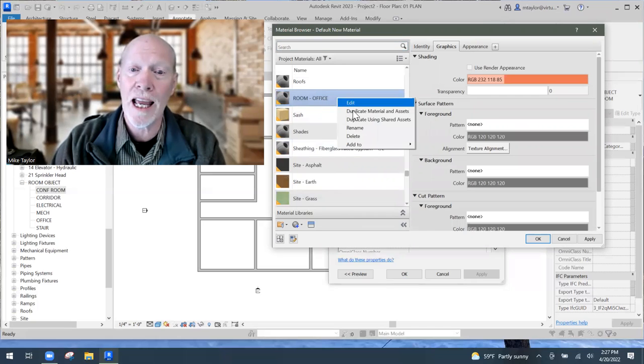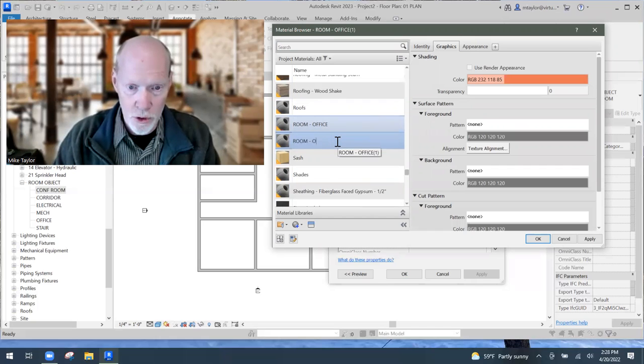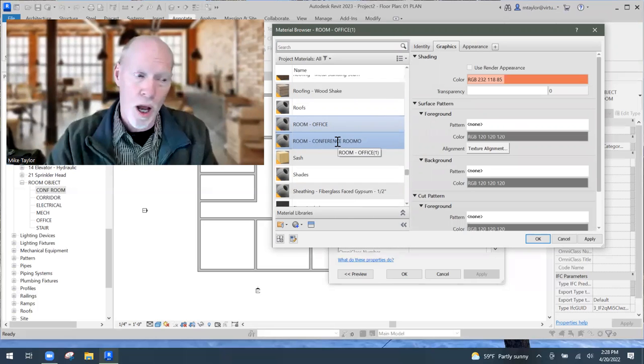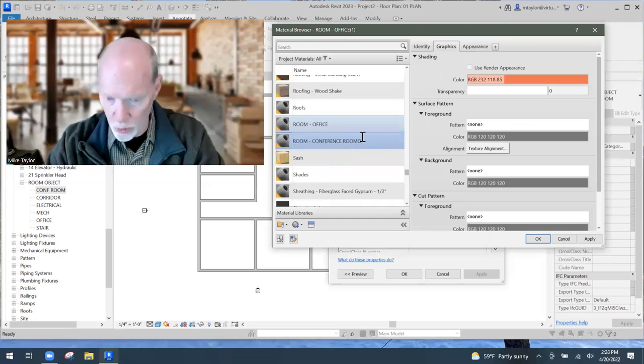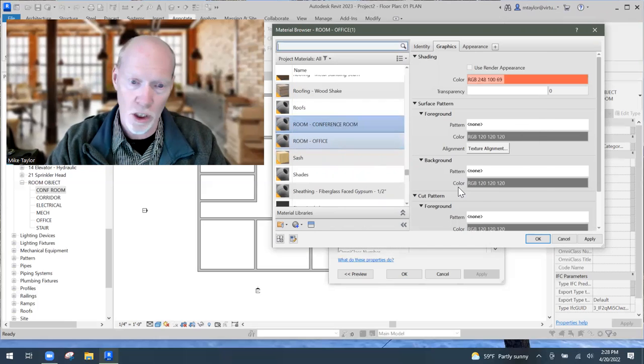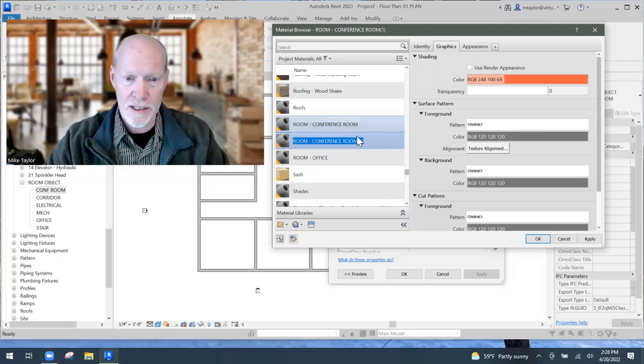Now I'm going to right click and duplicate material and assets. And I am going to change the name of that one to conference room. These are materials that we're going to apply to those objects. So conference room, and I'm going to change its color. Conference rooms get to be a little bit more red, even darker than the office. Okay. And now I'm just going to right click, duplicate material and assets.